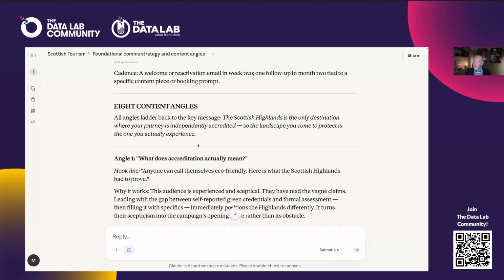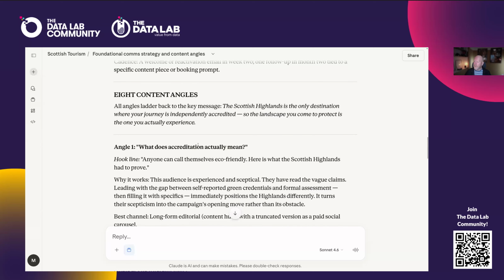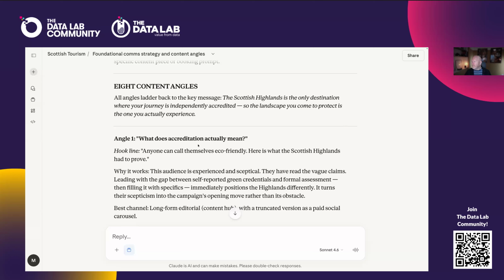And then I created 8 content angles, just showing that we can do a variety of angles. Each of these has a hook line, why it works. I'll quickly go through these. If there's any that take your fancy, do vote in the chat. There's angles 1 to 8. I'll talk through these forward and then I'll go backwards, so see what appeals to you.